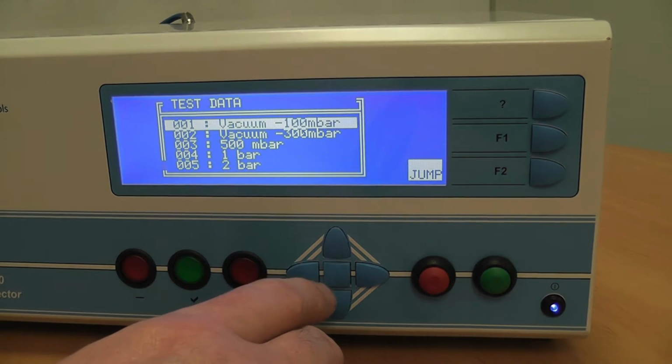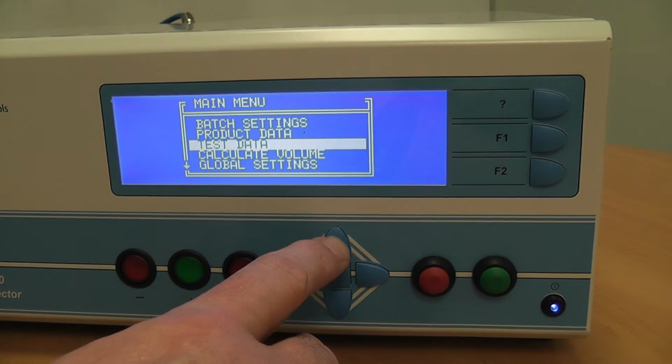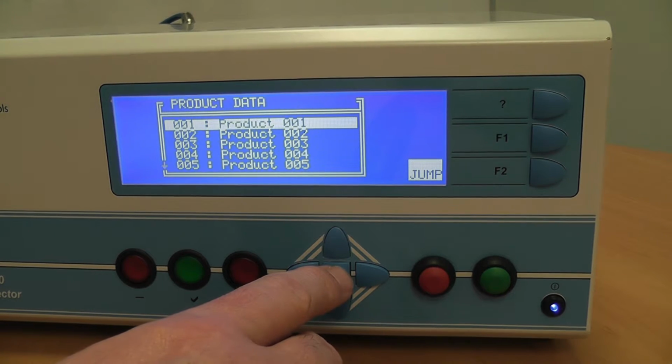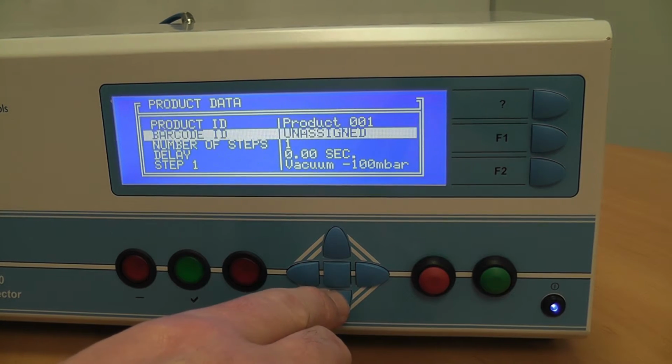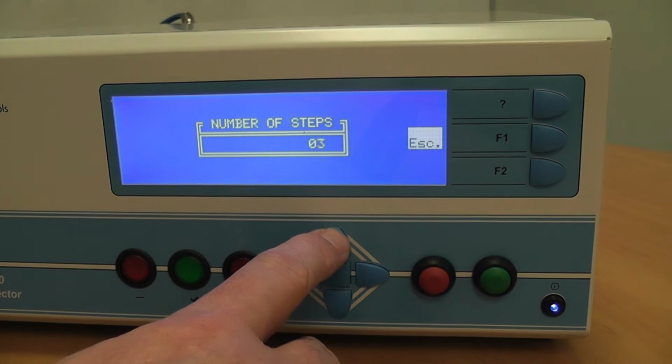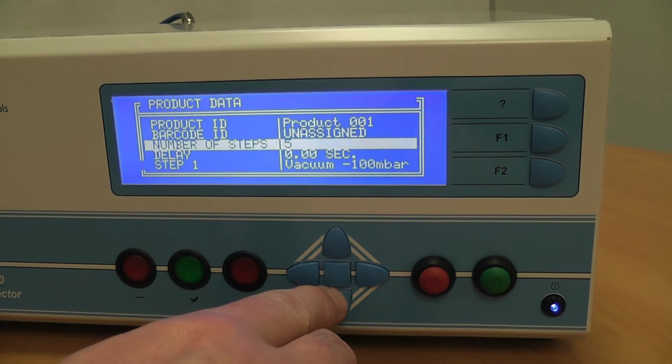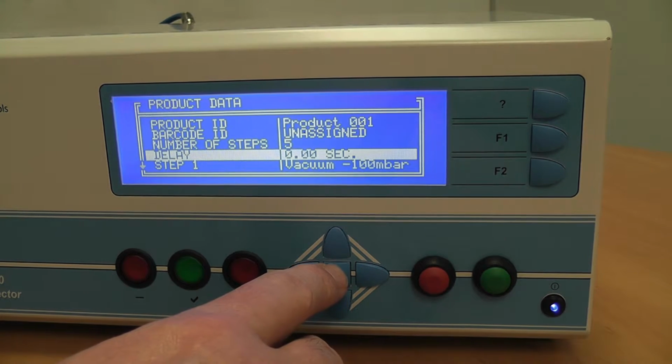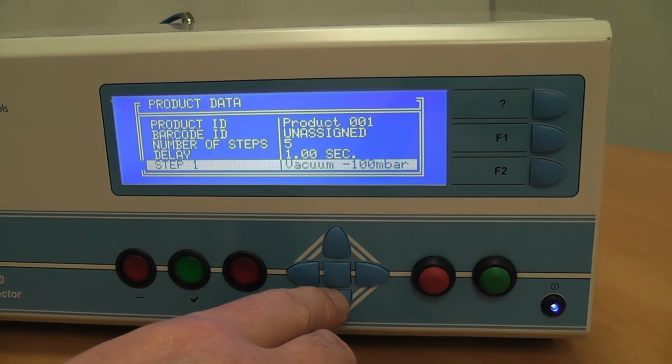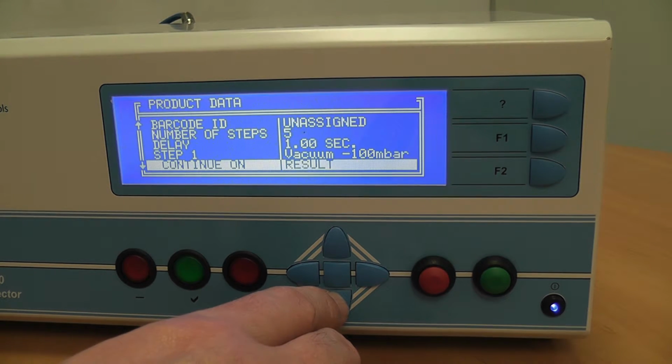Long and short of it is, if I go to my product and I want to use all 5 tests, I've got to go to the number of steps and put in 5. And then for each of those, I need to put a delay if I want one between each step. I'll put one in, just 1 second. Then step 1 is my vacuum 100 millibar.